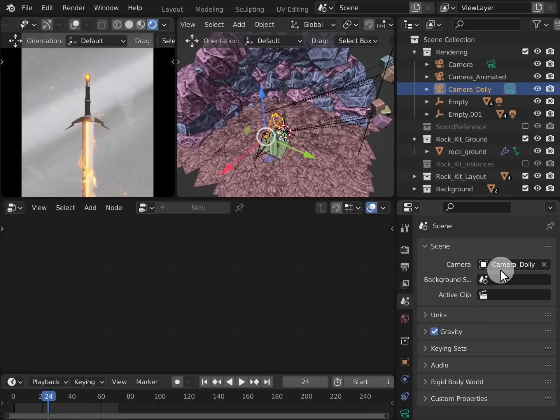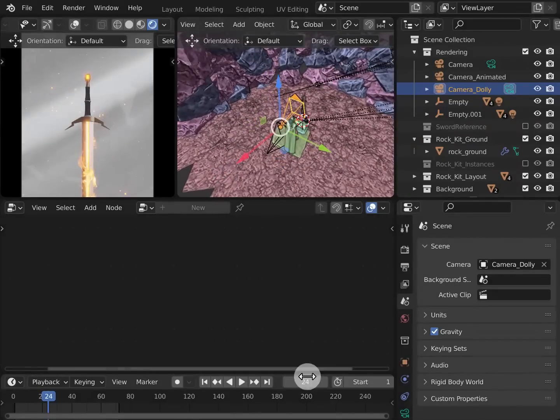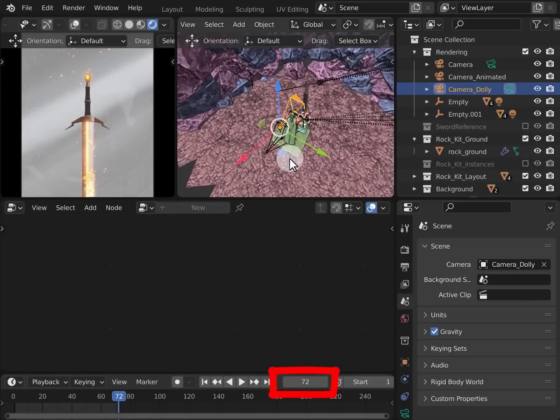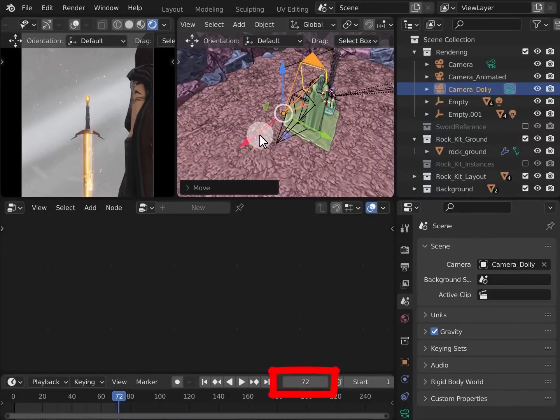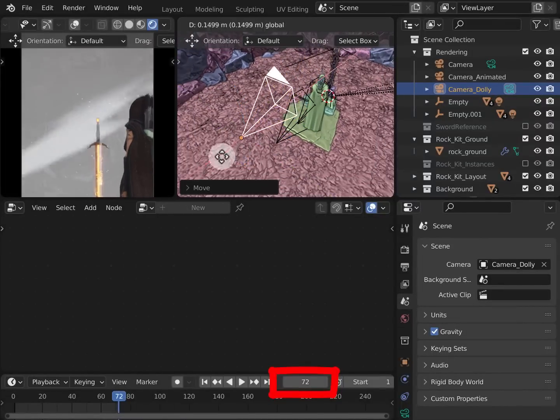Then for step number 3, we need to set up the initial camera angle for this shot. In my time slider, I'm going to set my current frame to frame 72. This is the last frame in the sequence. And this is important because the last frame in your sequence is the most impactful frame. The last frame gets burned into your head a bit more than the rest of the sequence put together.